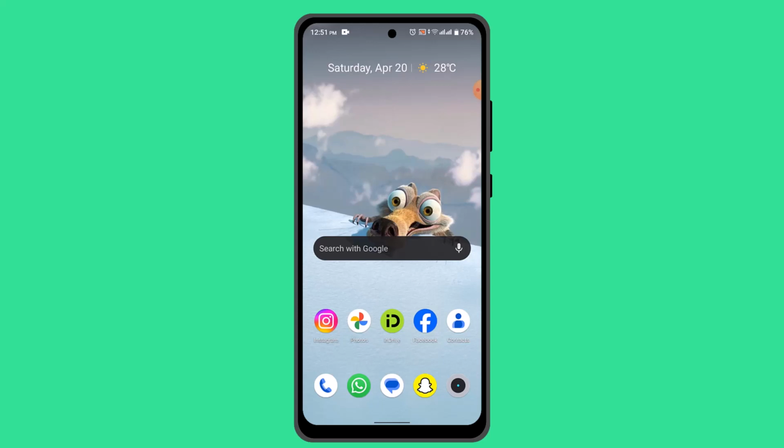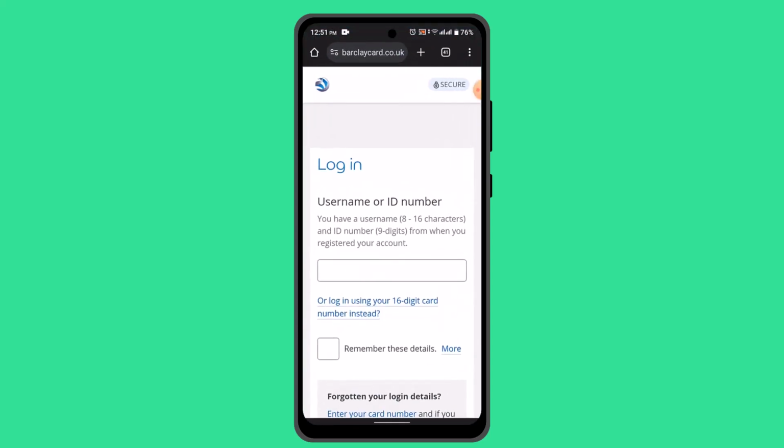First of all, you know the drill. You'll have to go and log in into your Barclaycard account. When you're logged in, you can go and look for a section of the app that is dedicated to your account activity or transactions. This section might be labeled as transactions, account activity, recent transactions, or something similar. Tap on this section to access your transaction history.